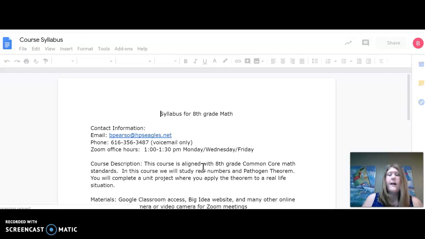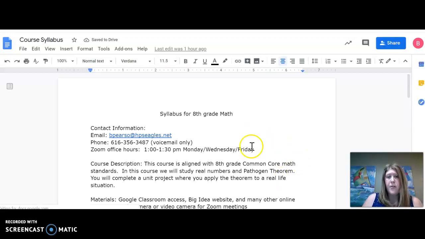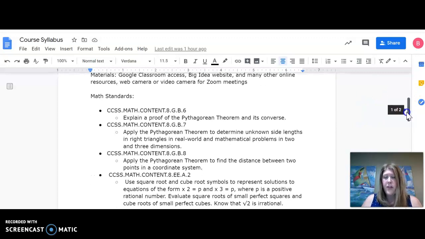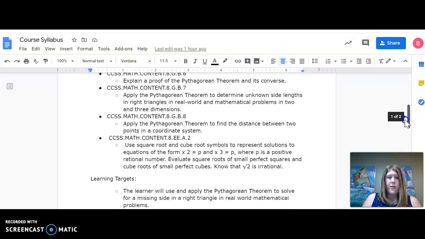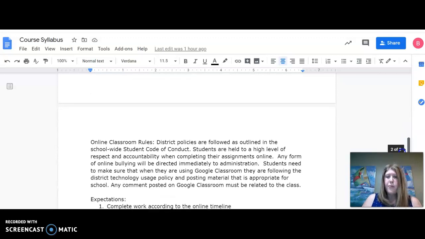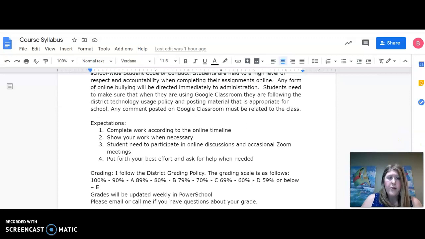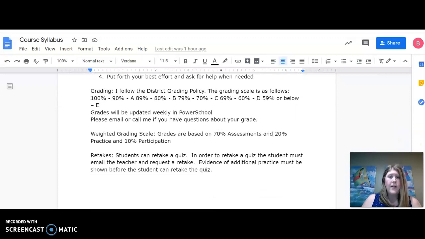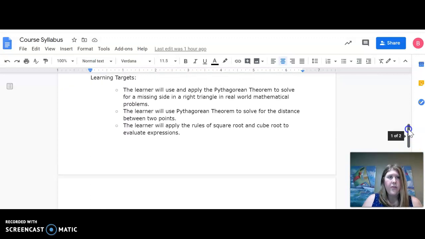So on the syllabus, I talk about what the goals of this course are, what they are going to be learning. You'll see that I have the math standards that are connected with this course. Then the learning targets are right here. I have some rules, some expectations that I have with the online course, making sure that they are following the student conduct, making sure that they are following our district policies for online use. I go into grading and how they're being graded and how they earn points, then also retakes being available. So this is my course syllabus.